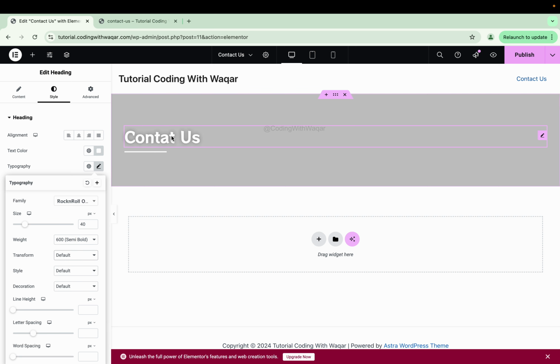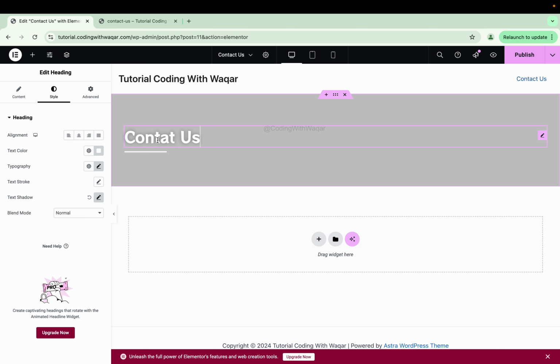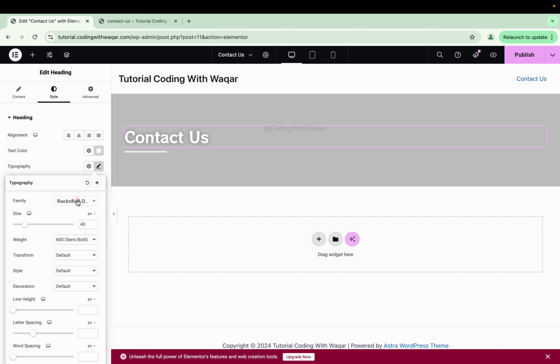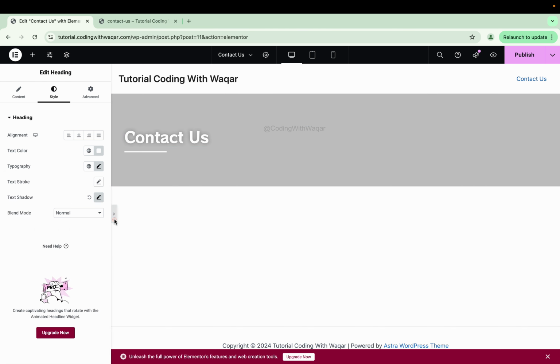And something is not right in the text. Let's click to the contact. Its spelling is not correct. Contact us. Let's change its font to something different. Okay, this looks good. So our contact us page hero section is ready.